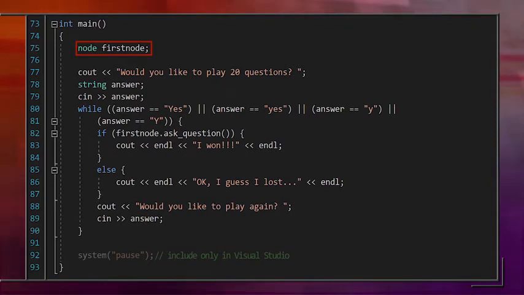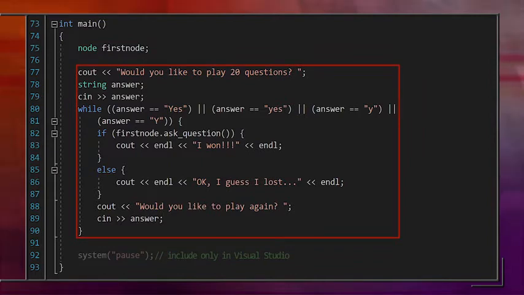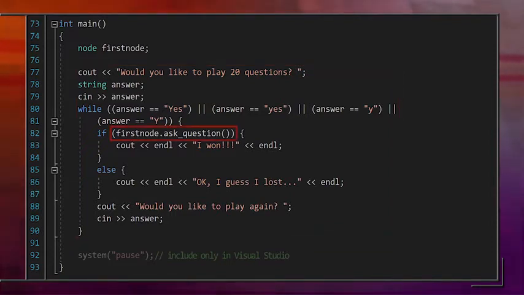Then, we'll repeatedly ask the user if they want to play the game, and as long as they keep answering yes, we play another round. Each time to play the game, we just call askQuestion on firstNode. And depending on whether we get a true or a false returned, we either celebrate winning the game or we sulk that we've lost. If we run through a few games, we can see this work.